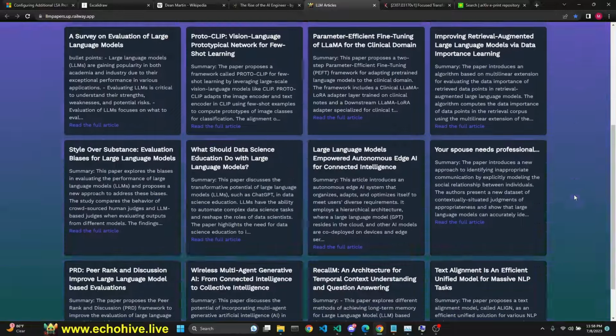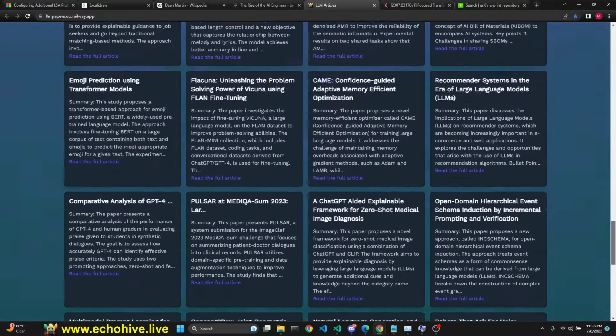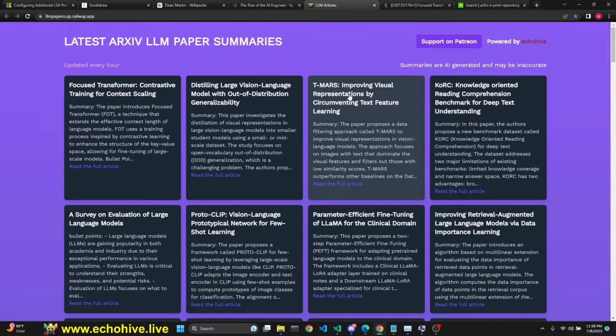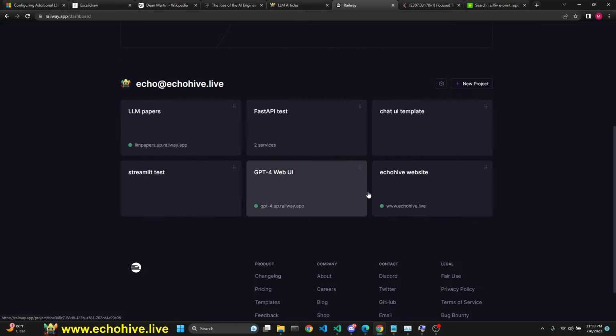It features infinite scroll, so not everything is loaded all at once. If you see the scroll bar, it's actually loading when it is appropriate. The most important feature is that it updates itself every hour if there are any new papers published on large language models.